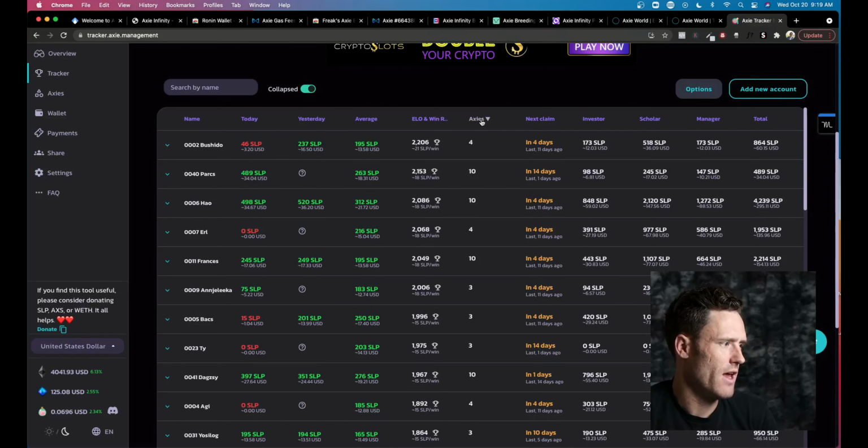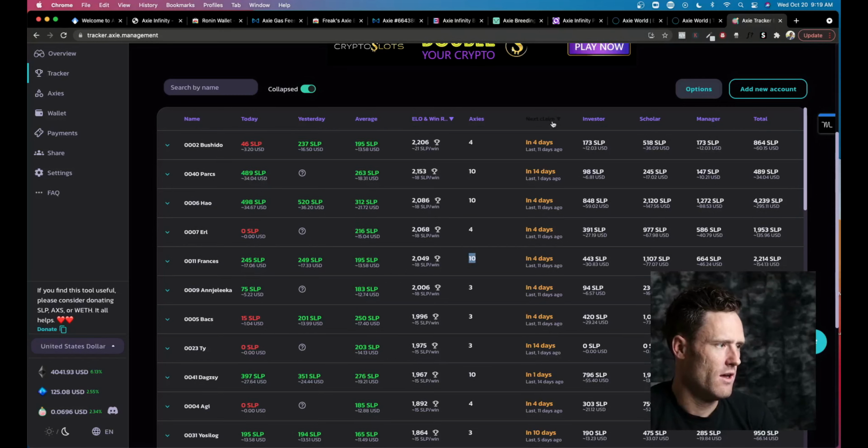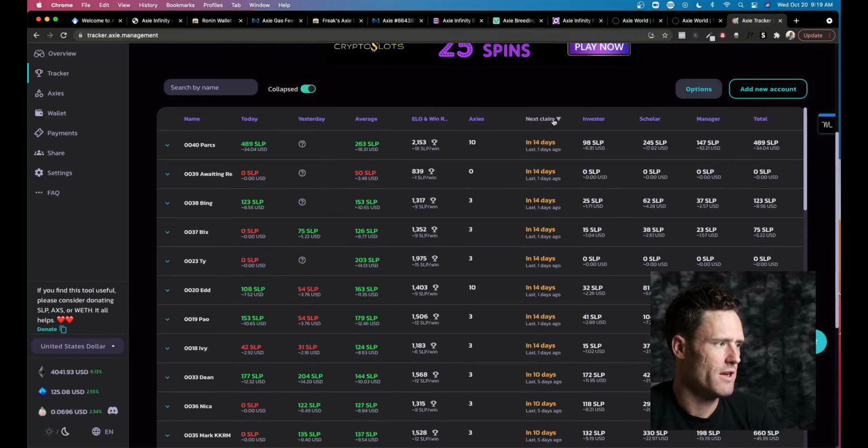And then the Axies, some of the time when we're breeding especially, I'll put Axies in different accounts to give them more energy, or we may just give more Axies to a scholar to give them more energy. And then this one's super helpful, the next claim.